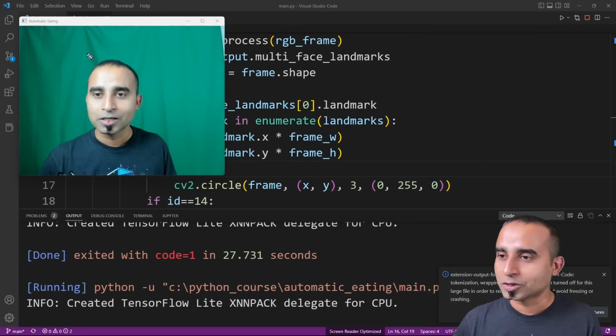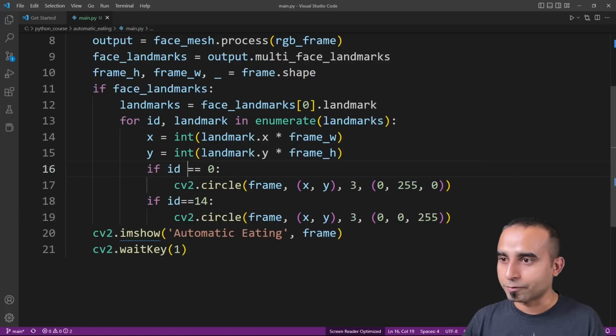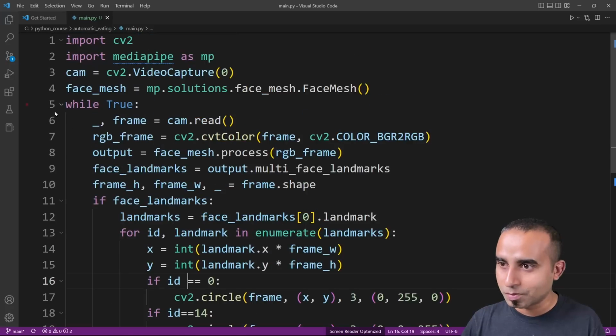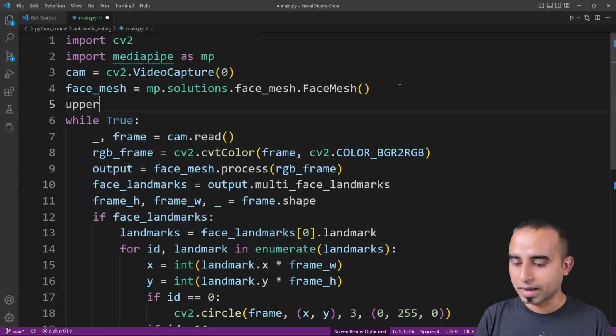Super easy. So all we need to do is close this and get the Y coordinate for all this. And we want to save this too. For that purpose, we will declare a variable just before the loop. And that could be upper lip and then Y position.